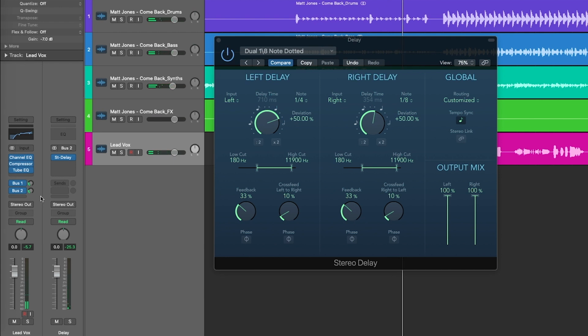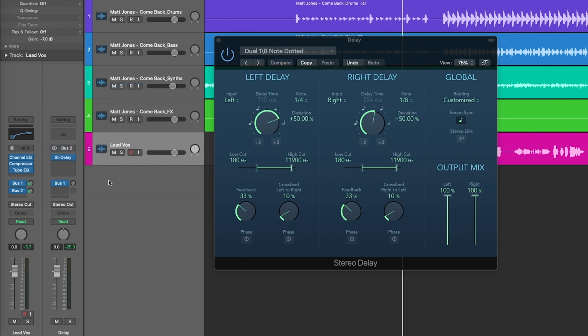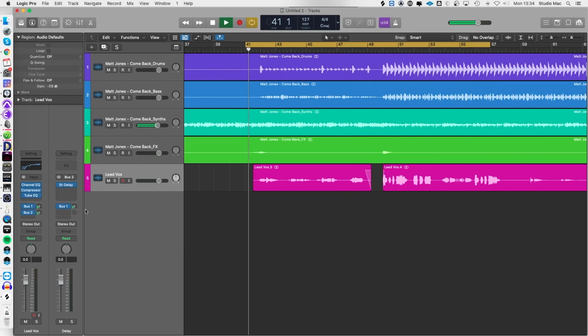Okay, that's sounding good to me. So another little trick here is to then send some of this delay to the reverb bus. So then what this is doing, it's going to just soak that delayed vocal a little bit in some reverb just to fill out the sound a bit more. So let's throw a bit of that on so you can hear what the effect is.